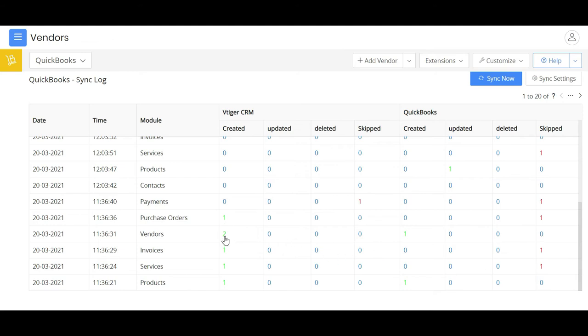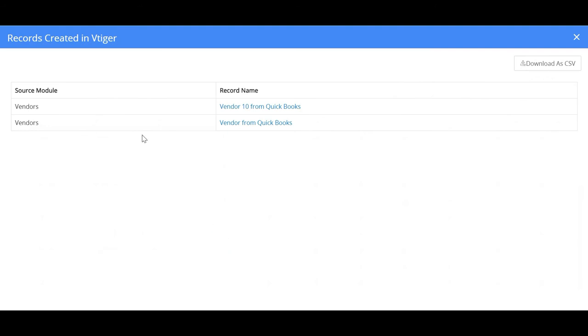For example, if I click on this, it shows me information. It says vendor 10 from QuickBooks. You can see the vendors come inside. And you can see vendor from QuickBooks. These are the two records which are synced up. You can also download this information as a CSV.